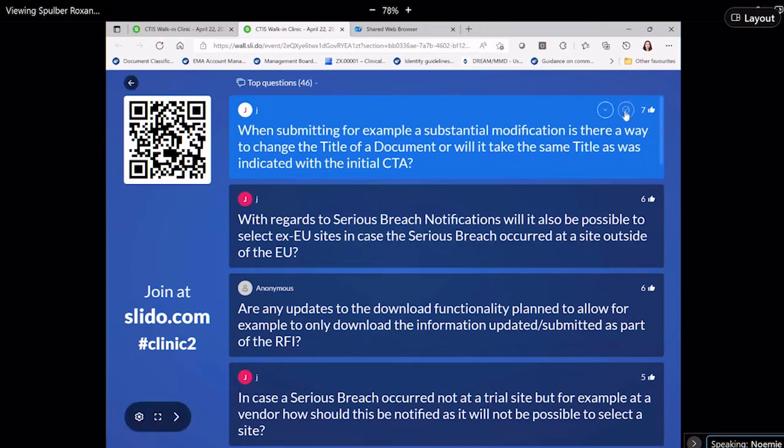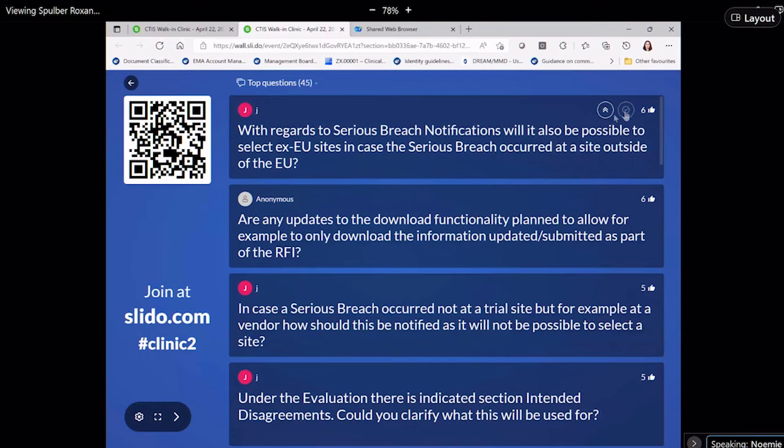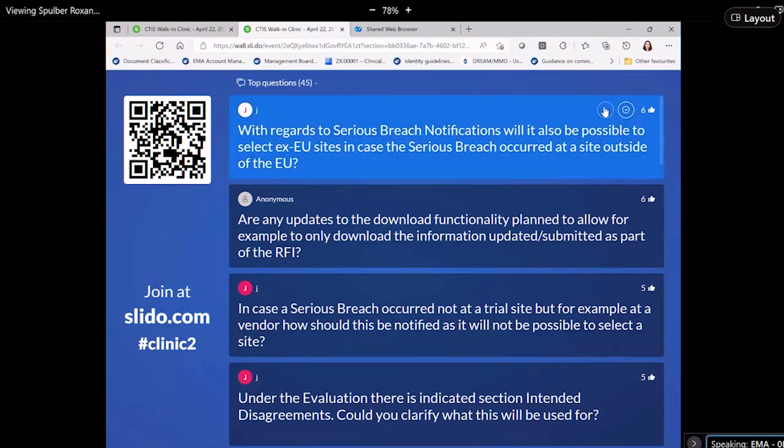The next question is in relation to the serious breaches. With regard to serious breaches notification, will it also be possible to select ex-EU, so non-EU sites, in case the serious breach occurs at a site outside of the European Union? And the answer is yes.